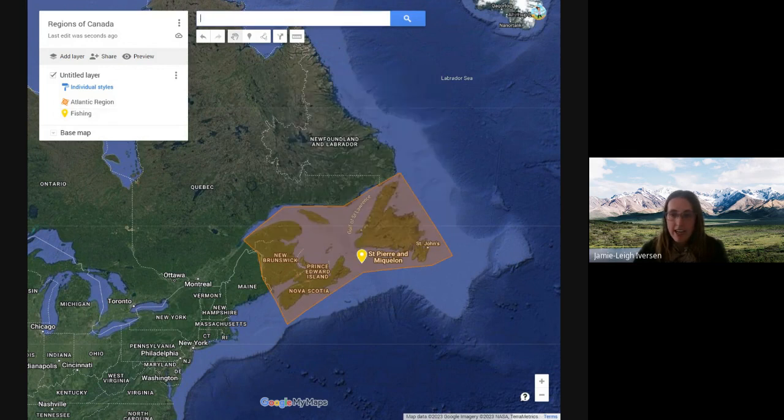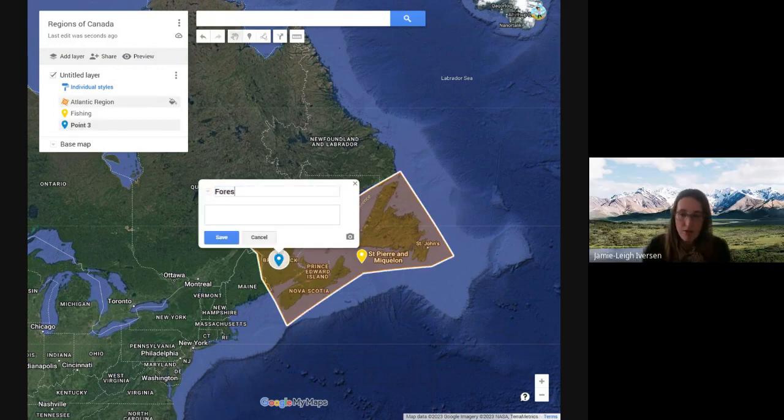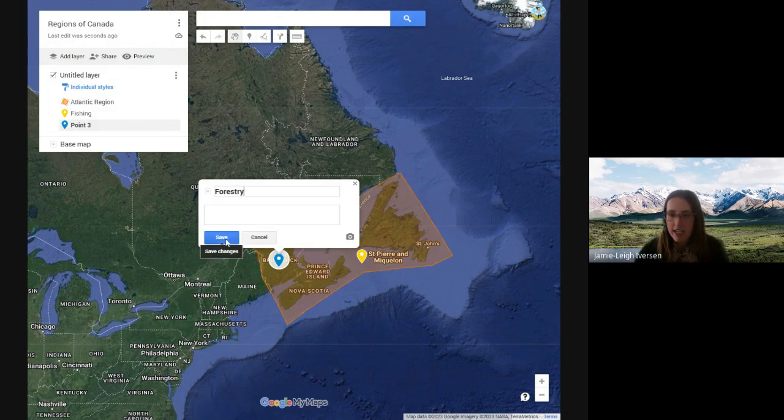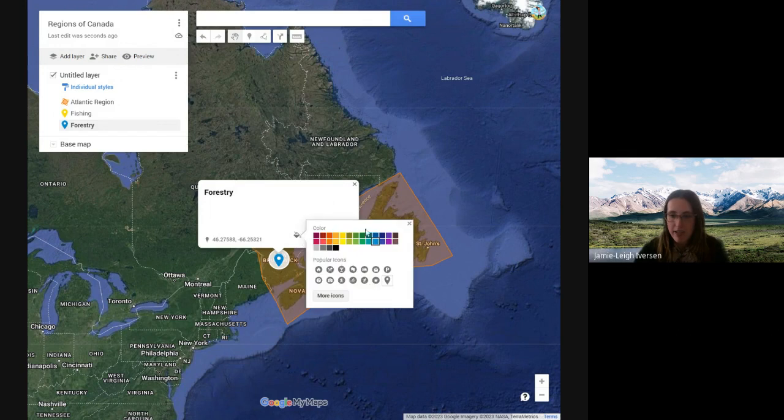And if I had another icon, what else is important in the Atlantic region? There's forestry in New Brunswick, for example. Forestry. Okay, so we're going to go to New Brunswick. We're going to do forestry. Oops, if I could spell it correctly. And I'm going to save it. And I'm going to change the color to green because forestry reminds me of greens.